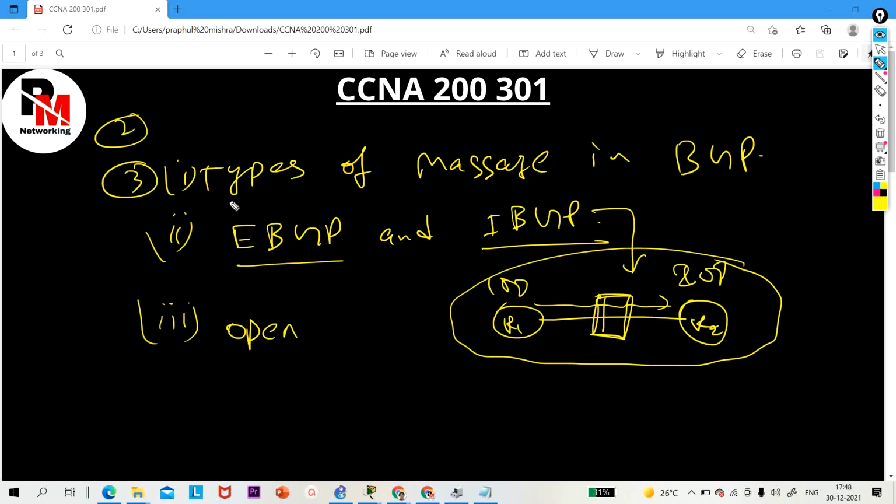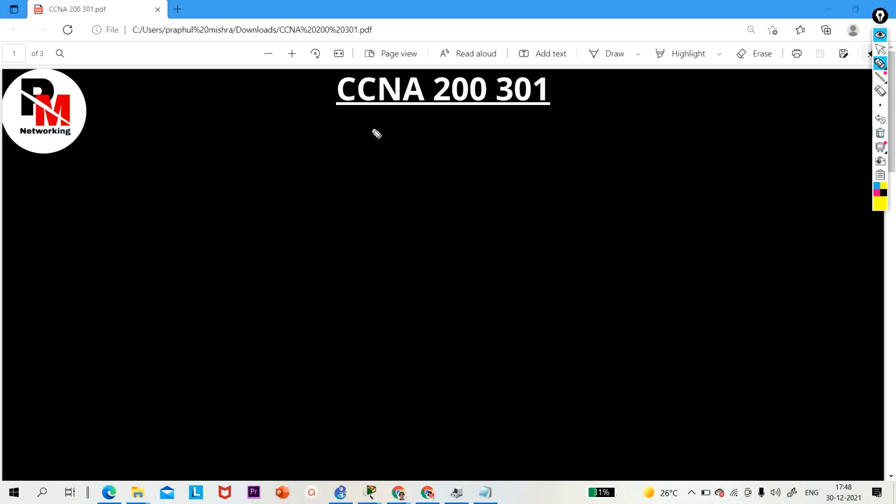Let's start. Today I am going to cover three topics: types of messages, how to configure basic BGP, and the contents of messages, like what information is in an open message and in a keepalive message.